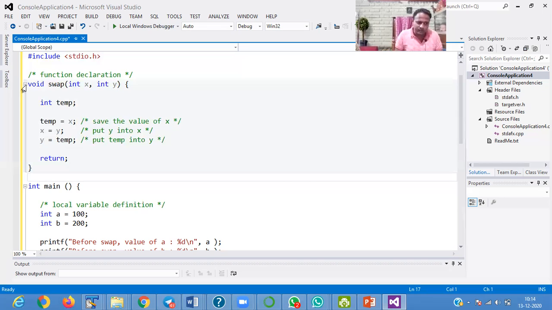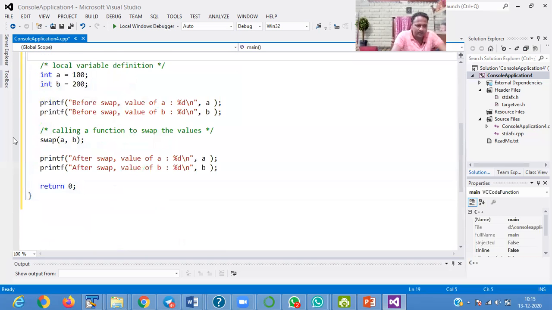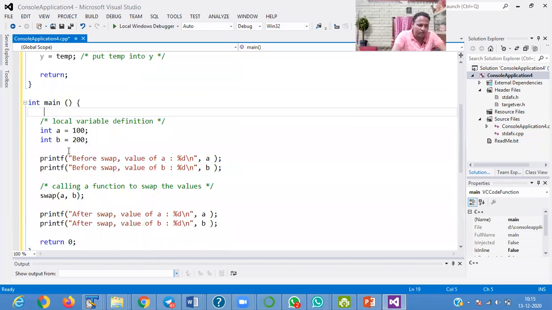So for that reason, here I define a function. That function is void swap, with int x and int y. Now we are here, in the main method where your program is started. In the main method, I define two variables: int a equals 100, and b equals 200. So two values I have defined.